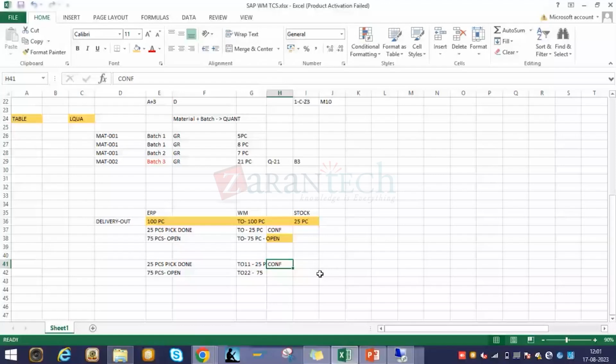So you changed the requested quantity because of the stock, but since the delivery out, DO, was created for 100 pieces, that's a partial delivery out, right? Yeah, this is at the delivery. You can see here, delivery is the same in both the cases. Delivery is still open. 75 pieces are open.